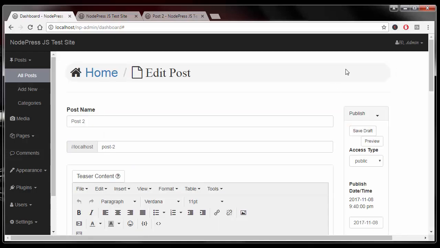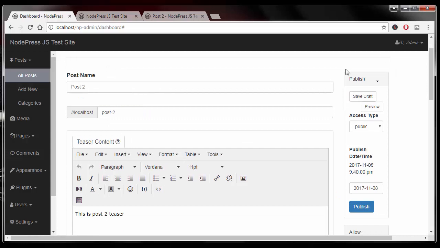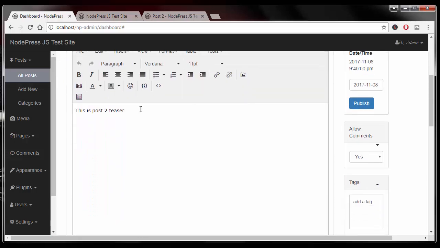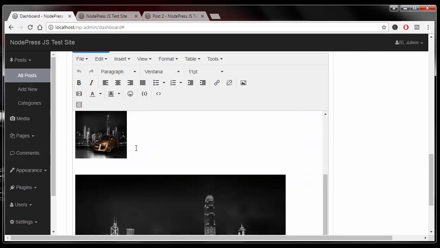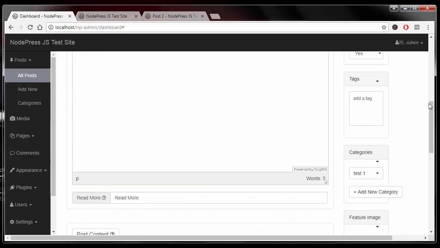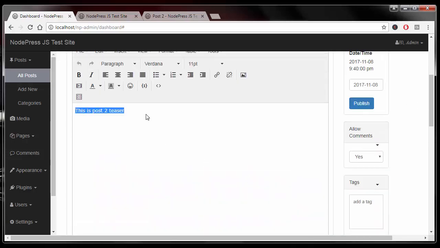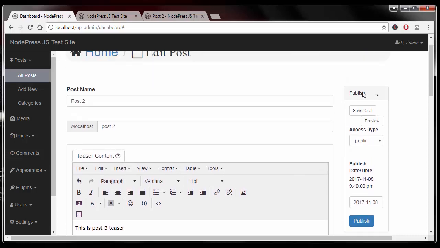And now you will see a screen similar to when you went to add a new blog post. You can do everything that you did when you originally created it. You can edit the title, you can edit the URL, and you can edit the post teaser, as well as any of the other functionality that you see here. So what I'm going to do is change this 2 to 3, and then publish it.